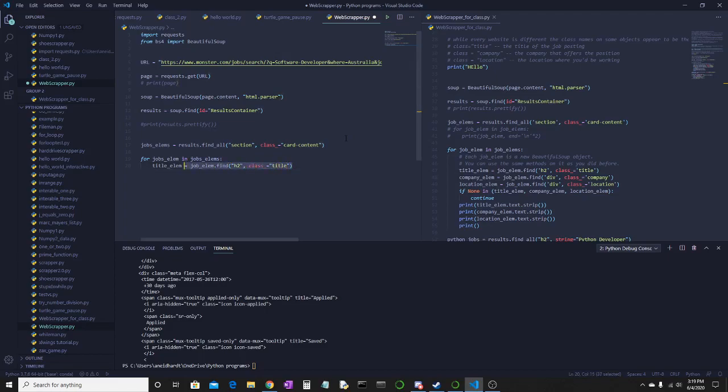And it's pretty much the same thing for the other two, except we're going to change this to company_element, and class, which is company, and then we're going to have one for the location. So basically I want to print what is the job, where is it and who's it for. So div, and location_element. So this is pretty good.